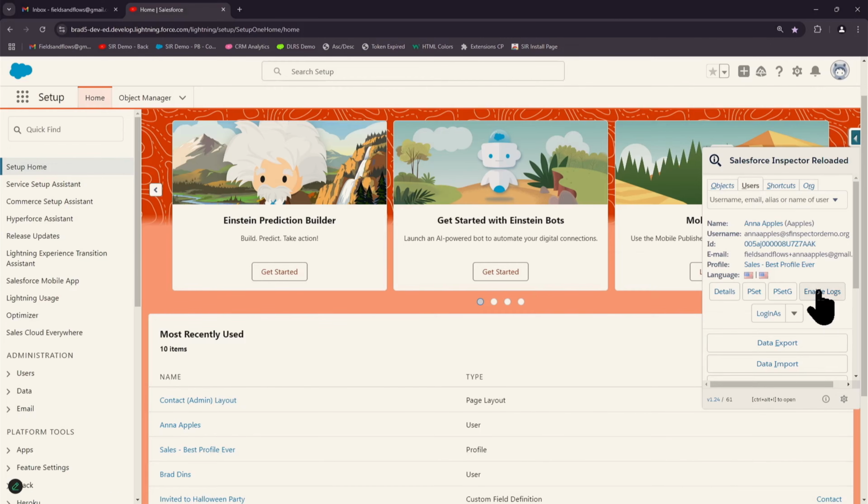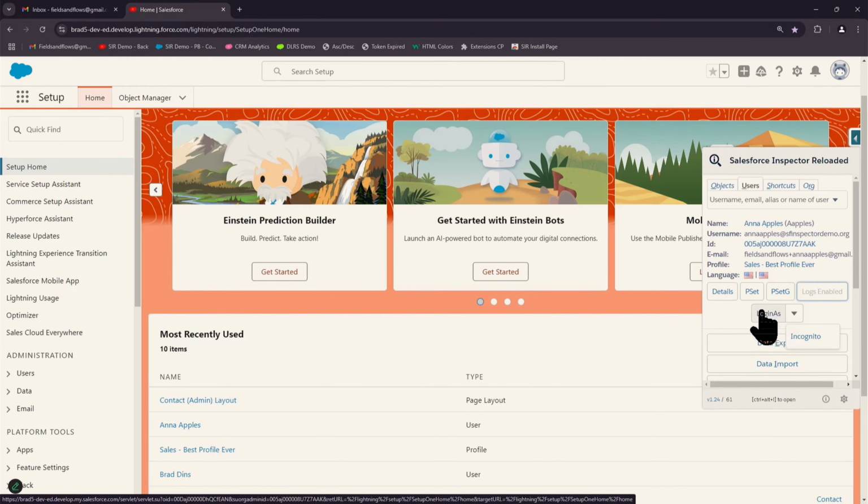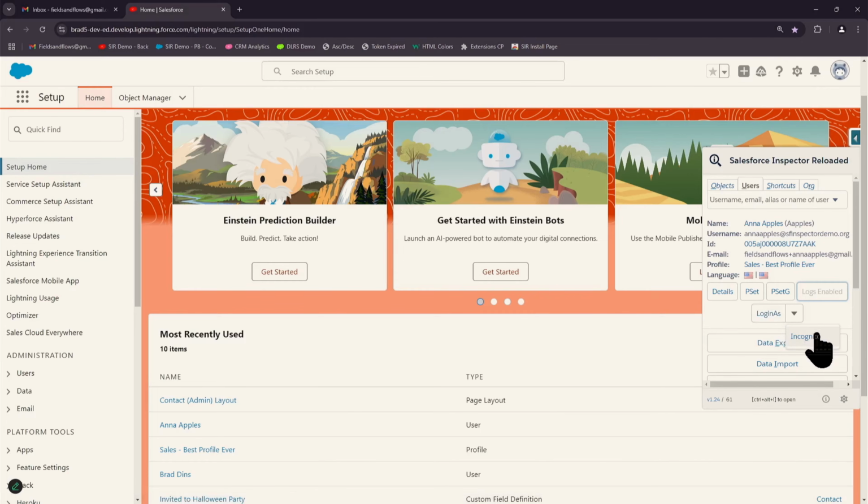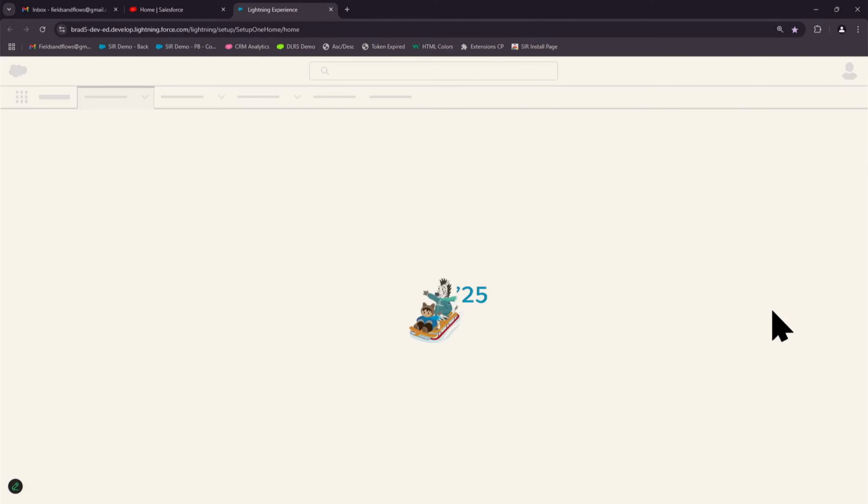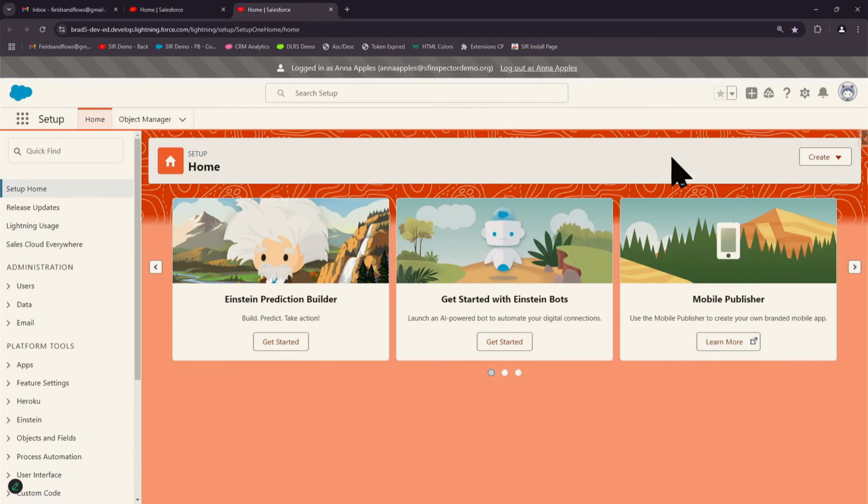So what I'm going to do is click Enable Logs. And so I've enabled logs for the Anna Apples user. Now I'm going to do Login As. Now there are two options here. There's Login As Normal and Incognito. This Incognito, when it works, is awesome. But I do have some issues with that working for me, so I'm just going to do a Login As. So now I'm quickly logged in as Anna Apples.